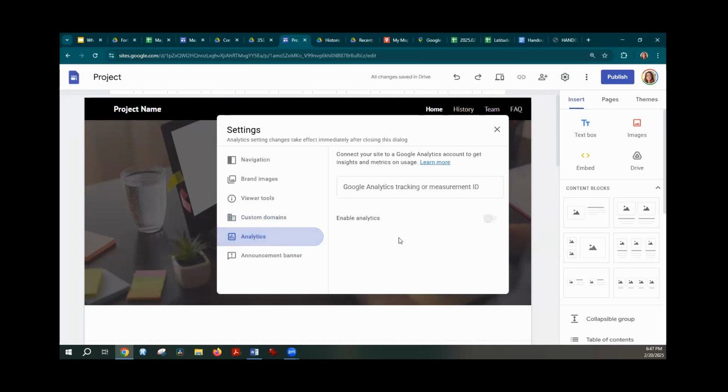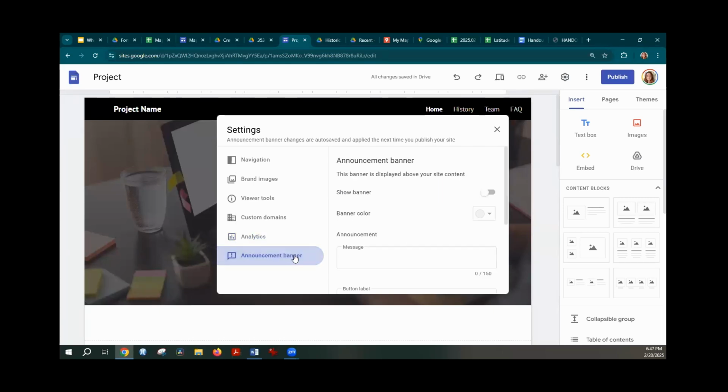Analytics, this is really more if you're wanting to see who is looking at the site, how many clicks, all that stuff. If you wanted to put an announcement banner, this is where you would do that. This would be like, everything is broken, or announcement, there is a tour happening soon on such and such date. That kind of a thing.